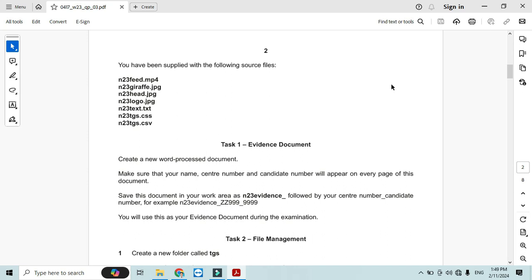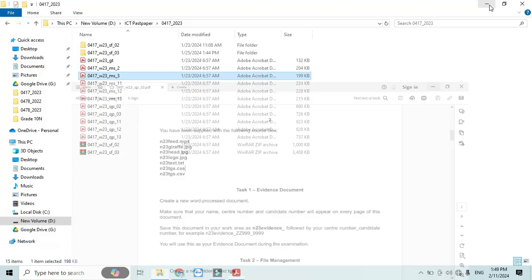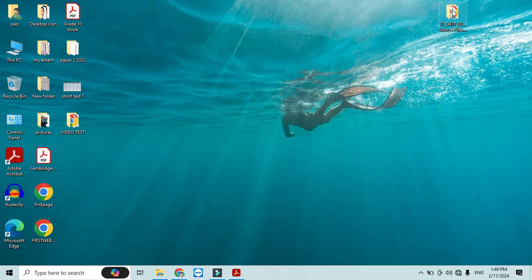Today I am here to explain Cambridge IGCSE ICT October-November Paper 3 2023 web page part. So in this part of the web page paper, it says that first of all, you need to create an evidence document and make sure that you have been supplied with these files. So I have already these files with me in my folder.